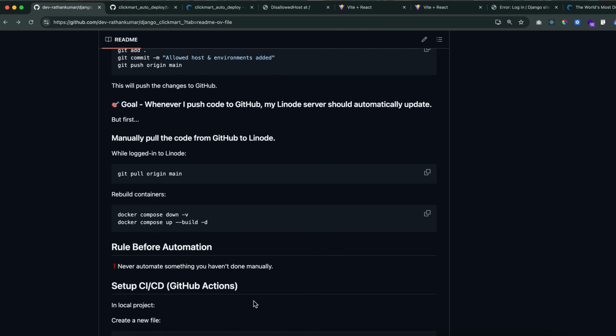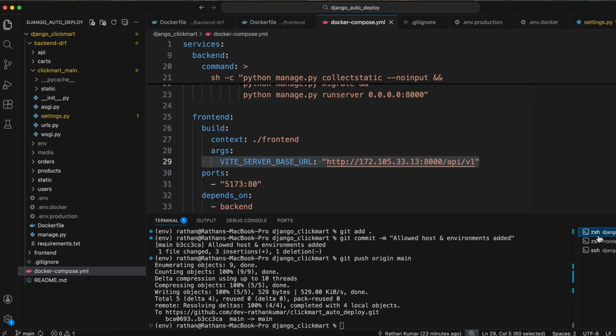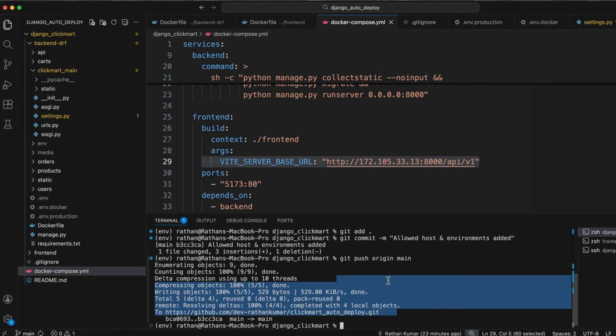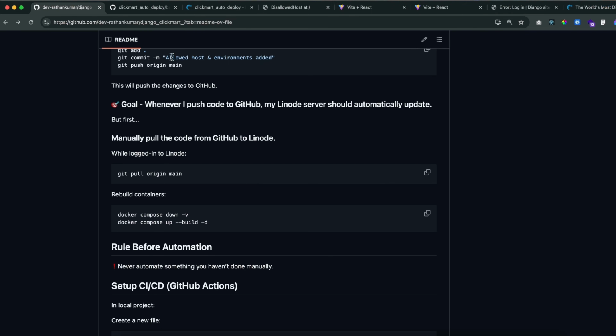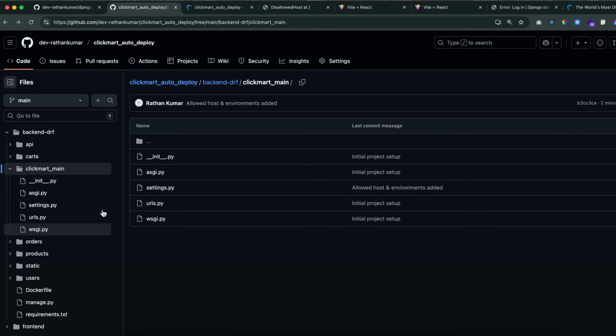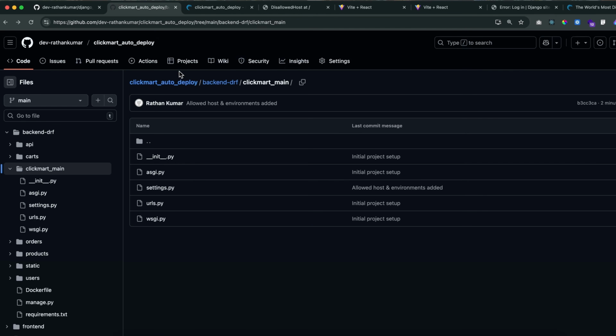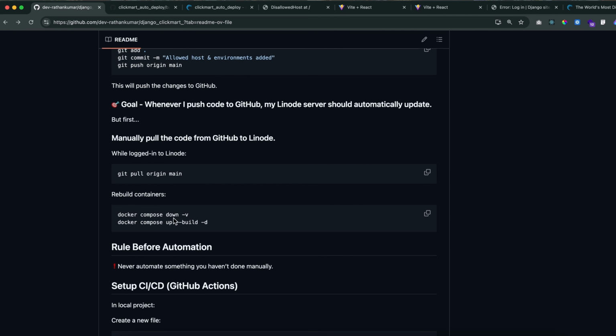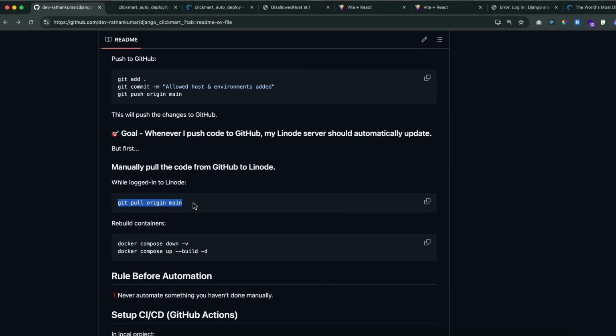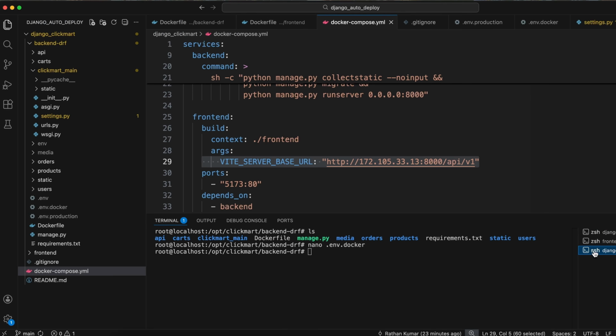So that's why what we have done right now, we have just pushed our code to GitHub. Okay, the next thing is the code is here inside GitHub now. And next, what we want to do, we will just pull the code from GitHub in the server. Okay, because we want the code here, right?